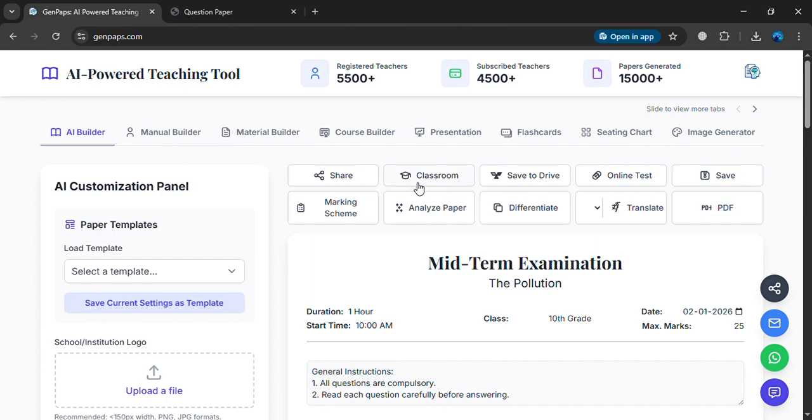And the second thing is Classroom. This is Google Classroom. So if you are on Google Classroom, you can create a question paper and share it in your Google Classroom as materials. Okay, there also you can view it and then save it. Then the third one is save to Google Drive. You can save this question paper in your Google Drive.